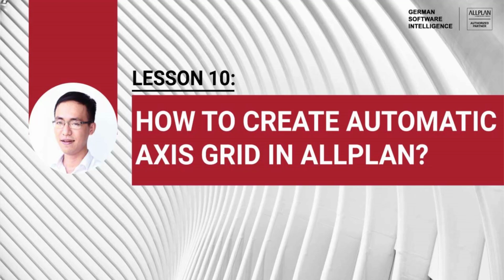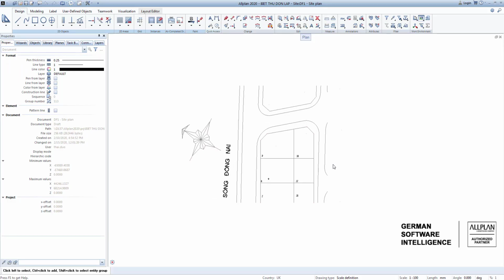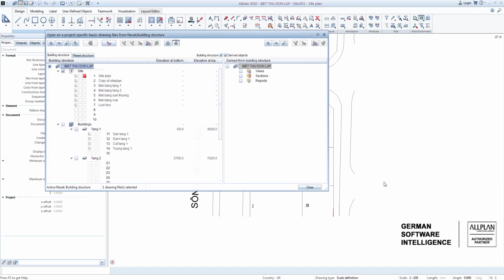Video 10. Lesson 10, Axis Grid. We start with the site plan we inherit from the previous video. Double-click on the space area to display building structure.